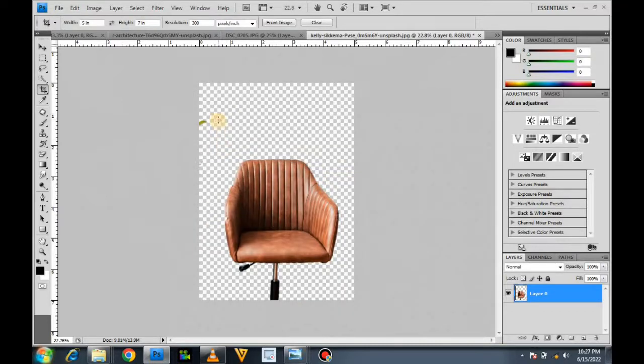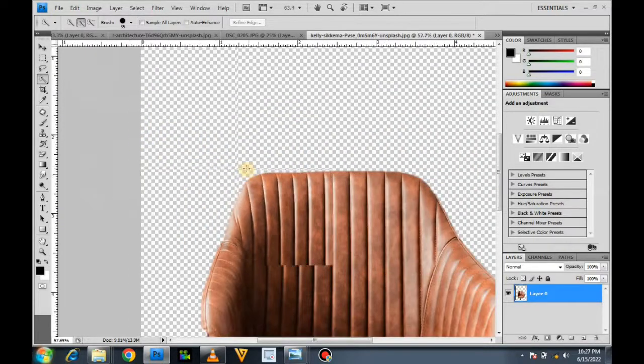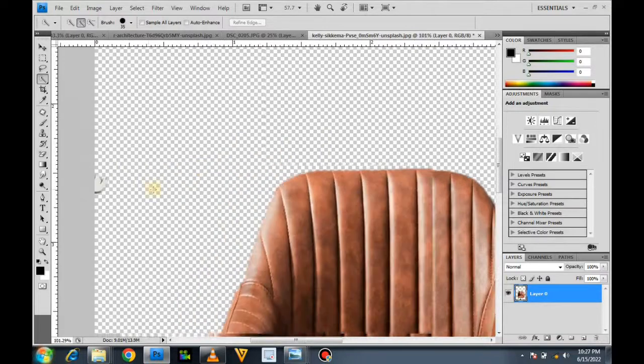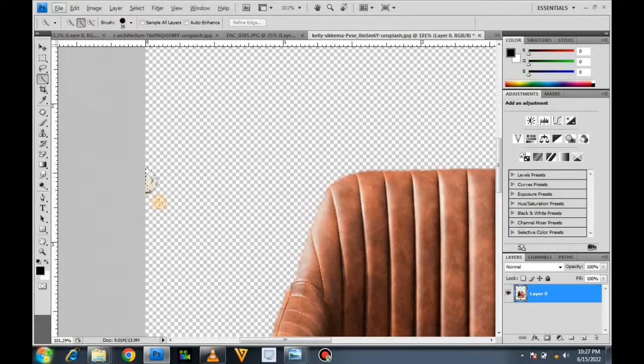Let's delete. Ctrl D. Let me zoom in and make a selection. Ctrl D, delete now. Ctrl D, deselect. Now I want to crop this chair. I want to use the chair for the baby.